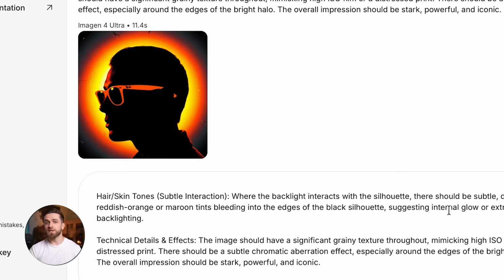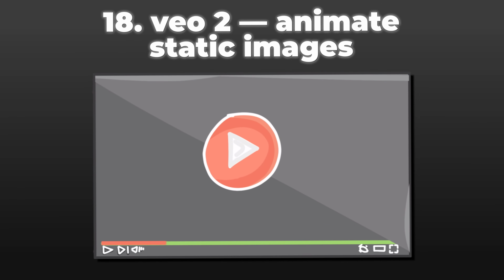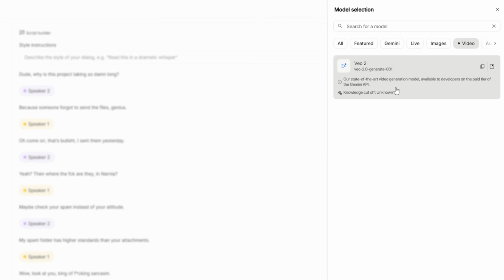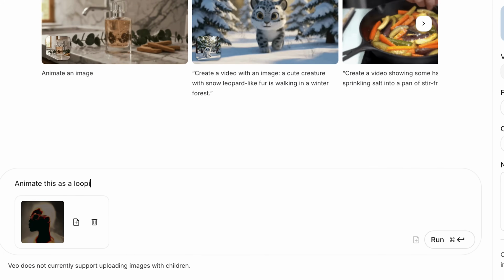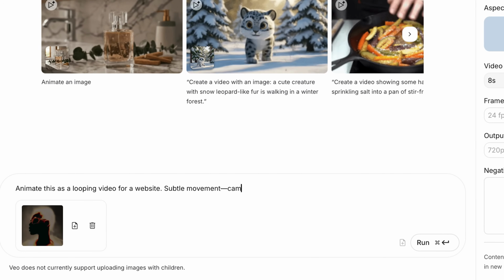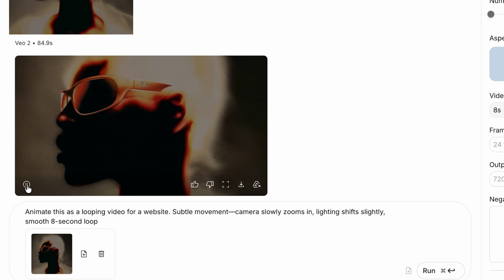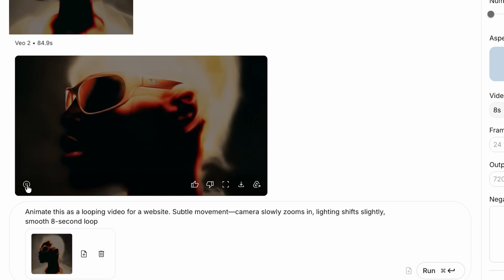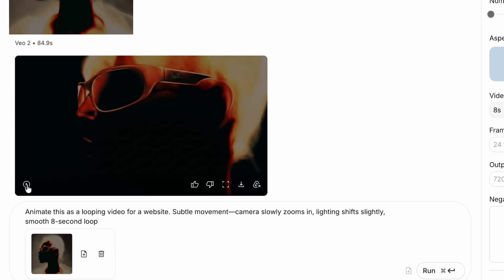Use this for social media, marketing assets, presentations. This one blew my mind. Veo 2.1 is Google's video generation model, and it's free in AI Studio. You can animate a static image. Upload that hero banner we just generated, and tell Veo, animate this as a looping video for a website, subtle movement, camera slowly zooms in, lighting shifts slightly, smooth 8-second loop. Veo processes it. In a couple minutes, you have a cinematic looping video. The quality is insane. Use it for website headers, social ads, presentation intros. Most people don't even know this exists.